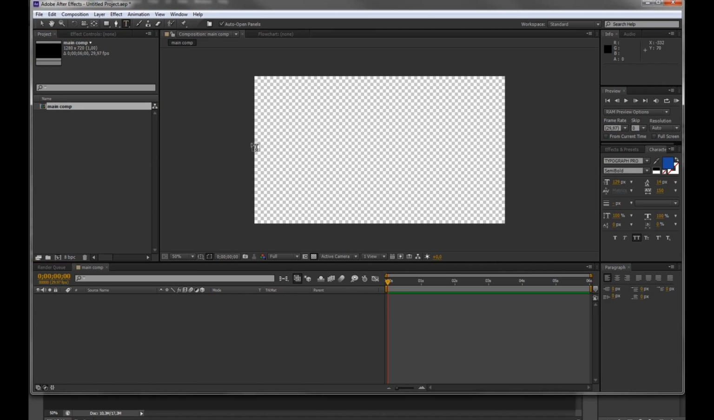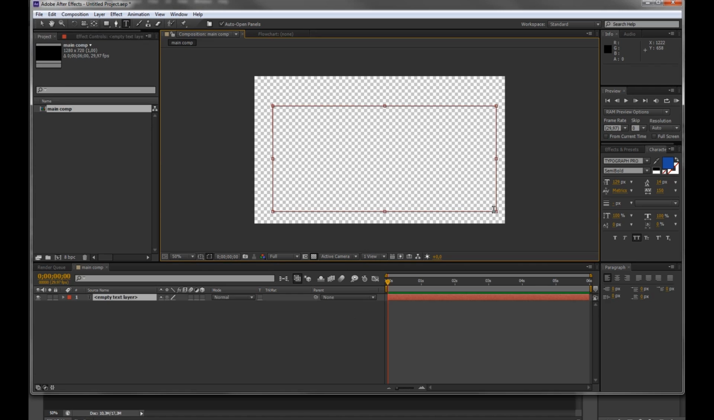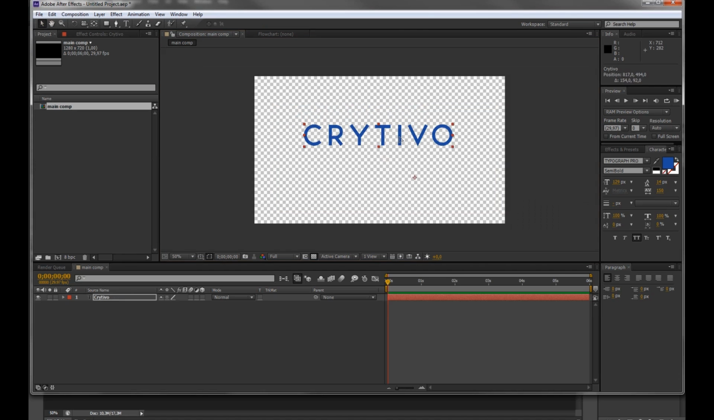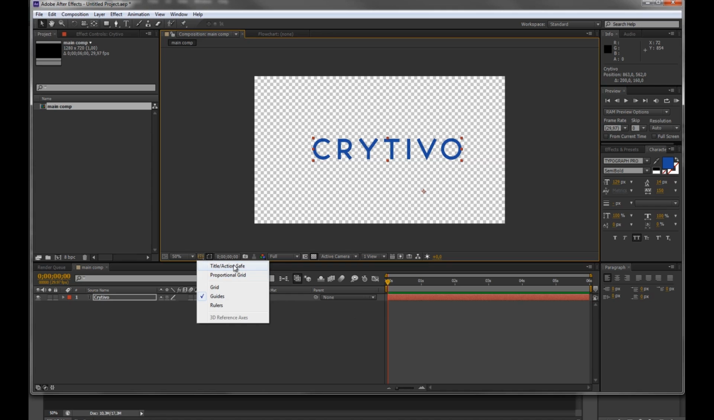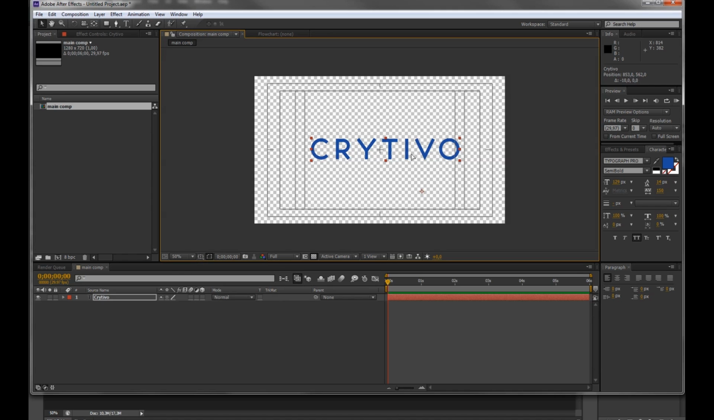When we've done that, I want to make a text, CRYTIVO, like that, and we move it into the position where we want it. We want to make sure it's centered, so we use the Align panel and center it by moving it to the center like that.